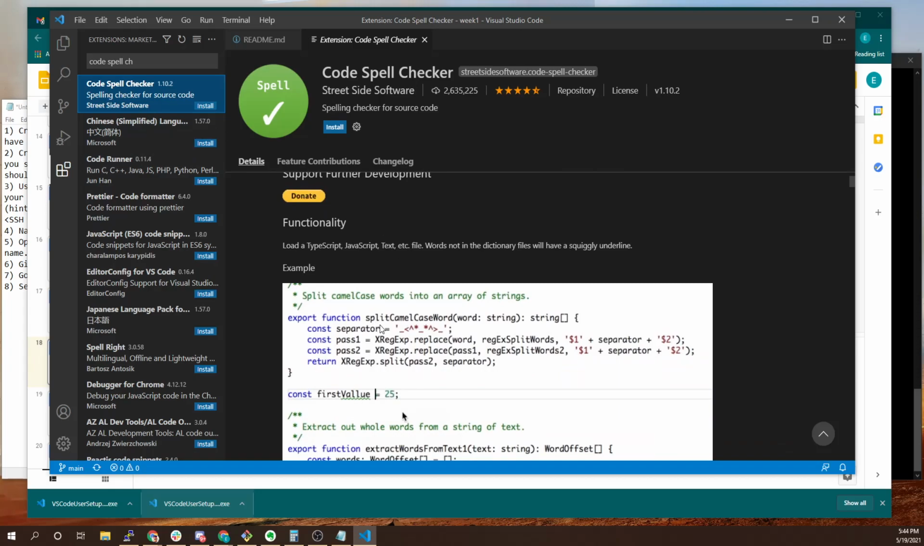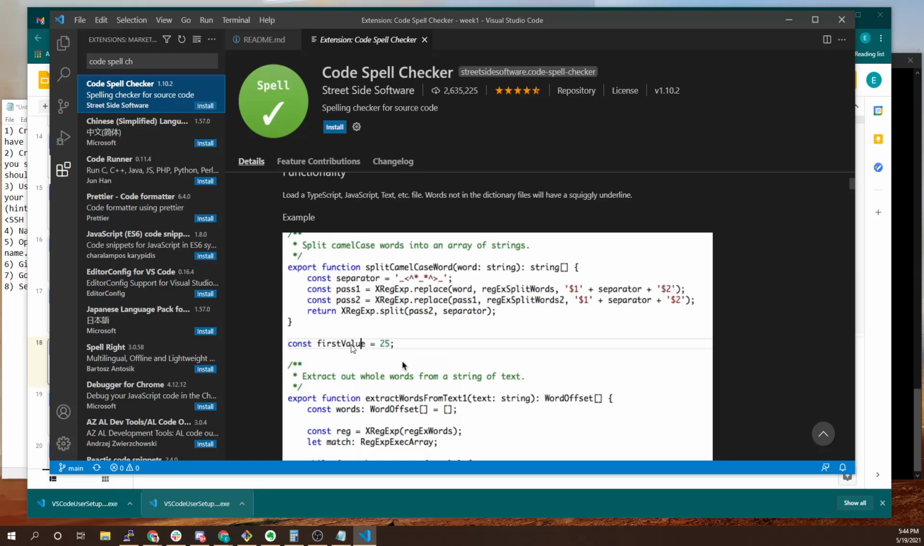If you're saying, first value, you can see they've got a kind of a GIF here that shows you what it does. You put 2 L's in value, it's going to give you those same kind of squiggly lines that you see in Microsoft Word and places like that. So that seems pretty useful, right, for preventing us from making mistakes. So let's install that as well.